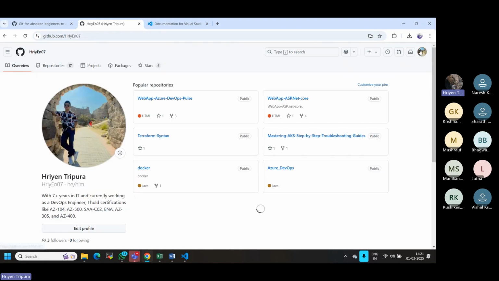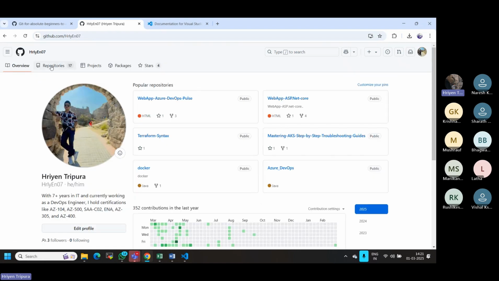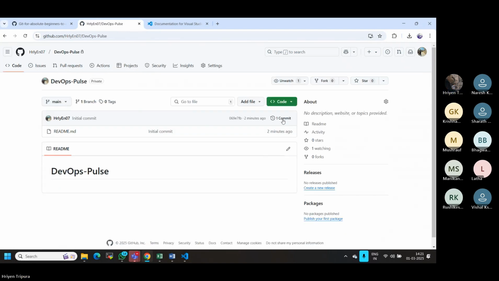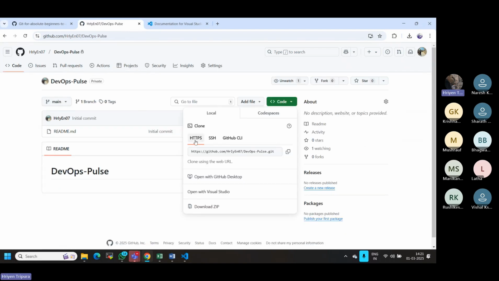As I told you, we will do it from our Windows-based system, so we will do it through HTTPS. I'll click this link basically. I will copy this link. Once I copy the link, I will go here.